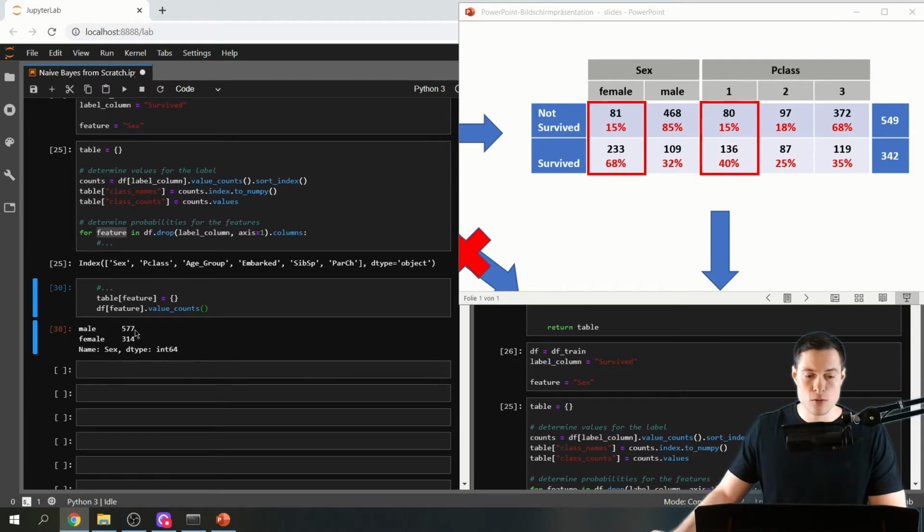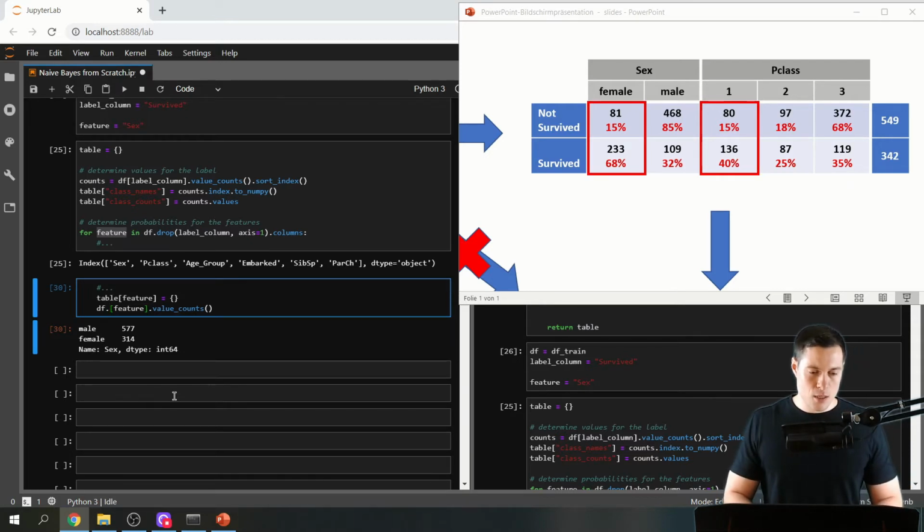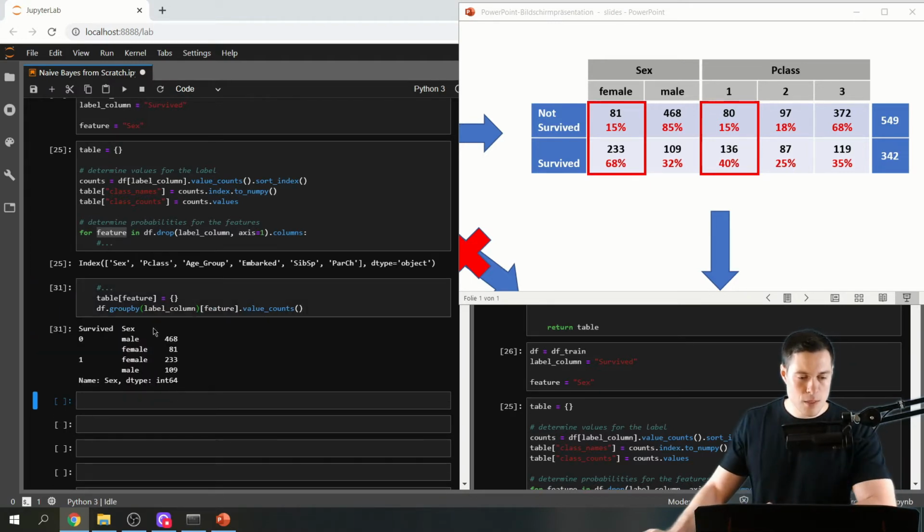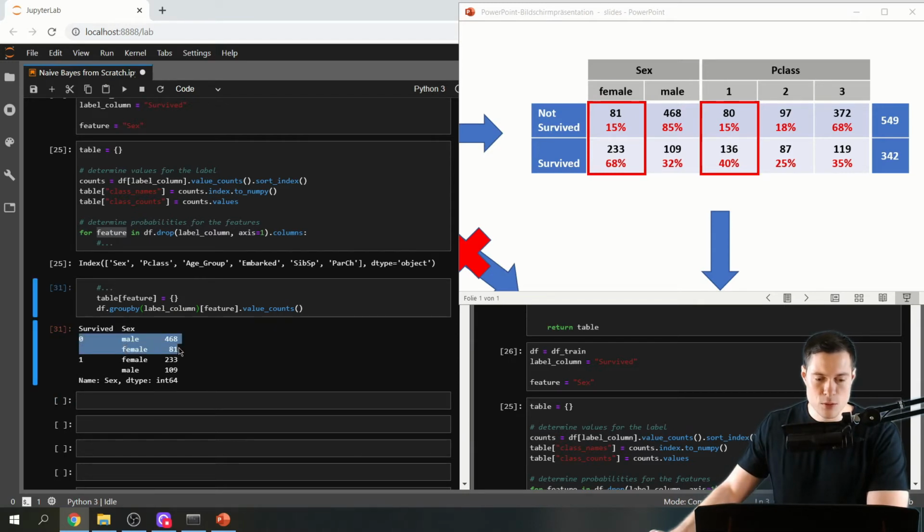However, as I just said, we obviously don't want to know that for the whole data set, but we want to know that for each respective class or label. So we need to group our data frame first by the label column. So we're going to say df dot group by, and then the label column. If we run this now, we have those counts for each respective class. So for the non-survivors we have 81 female and 468 male, and for the survivors 233 and 109.